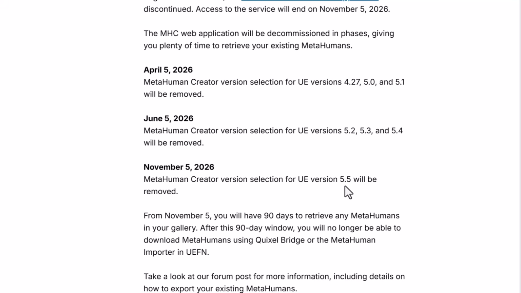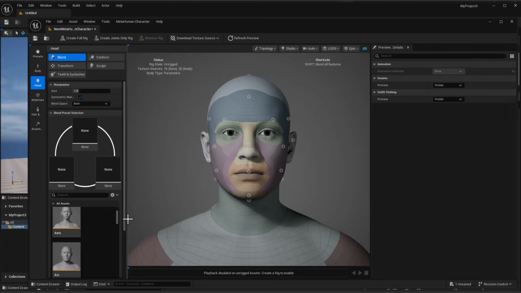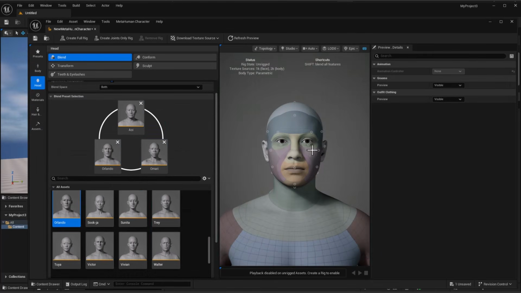And from there onwards, you only have about 90 days to retrieve all of your MetaHumans in your gallery. After the 90-day window, you will no longer be able to download MetaHumans using Quixel Bridge or the MetaHuman importer in UEFN, which is Unreal Editor for Fortnite. And like we mentioned earlier, this is because MetaHuman is now fully integrated into Unreal Engine.